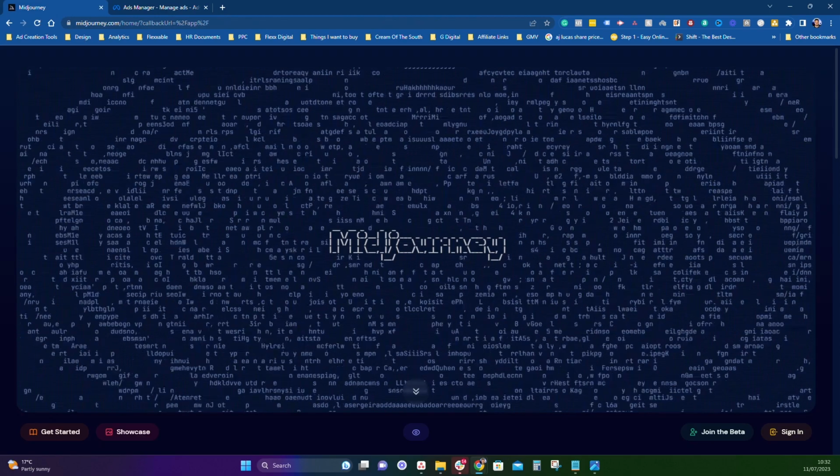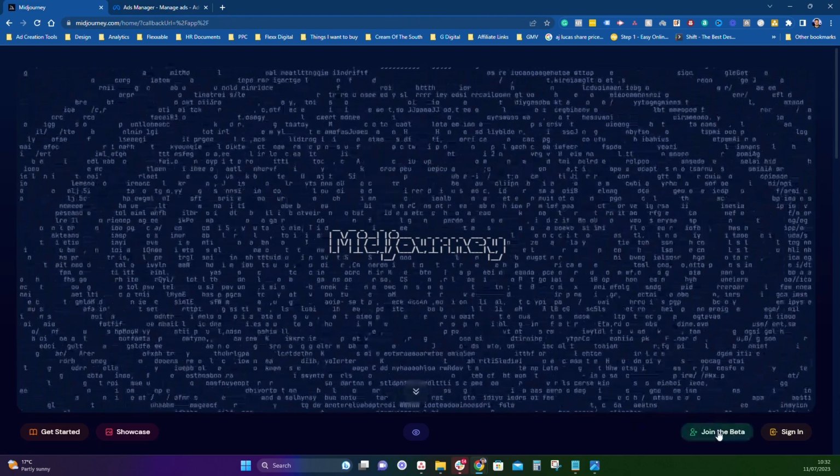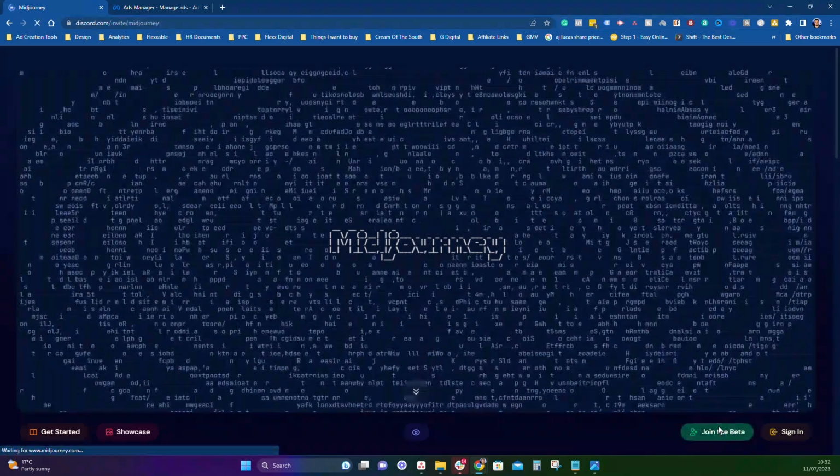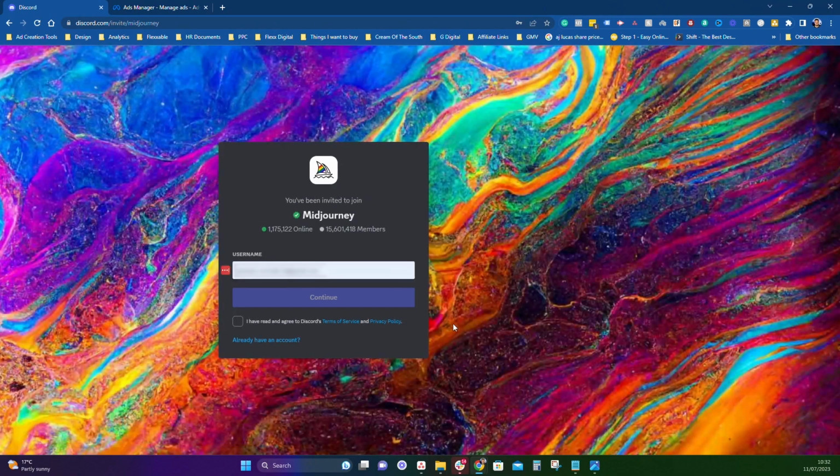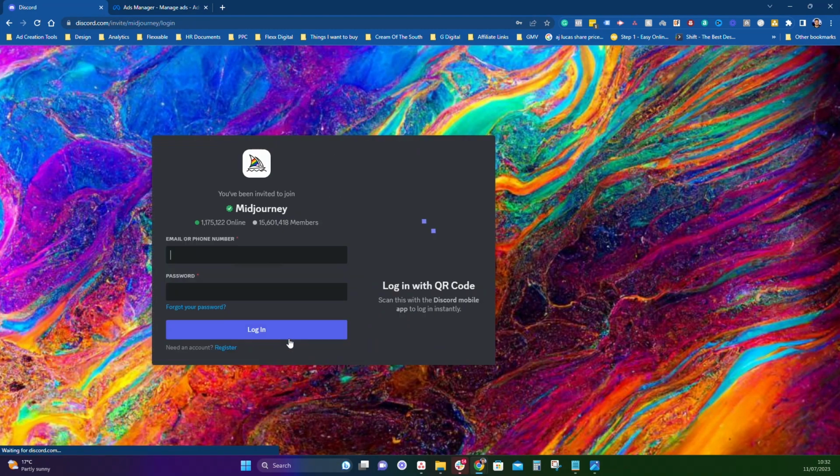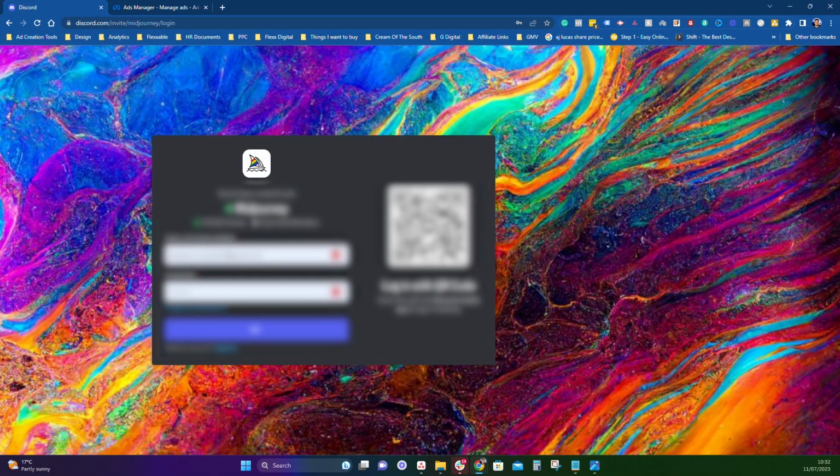So obviously you want to go to Midjourney and you want to join the beta. So if you click that, this will bring you to something like this. So you have to use Discord basically. So when you join the beta, it will take you to discord.com. Just make an account. I've already got an account, so I'm just going to log into that one.